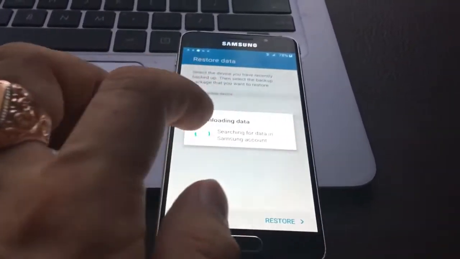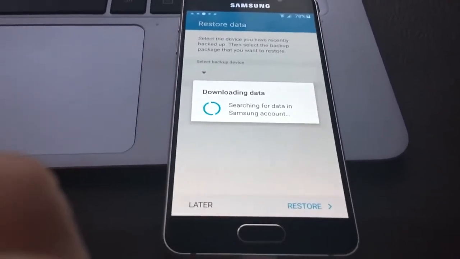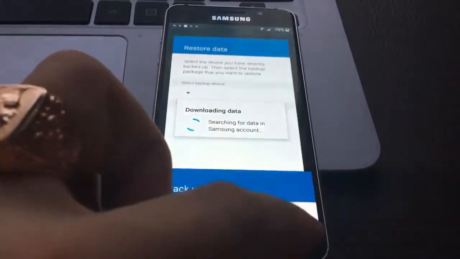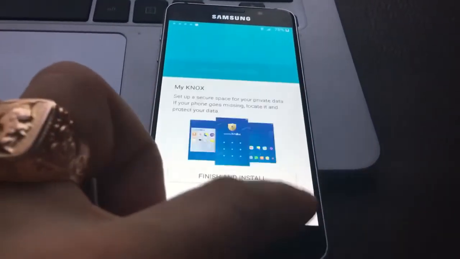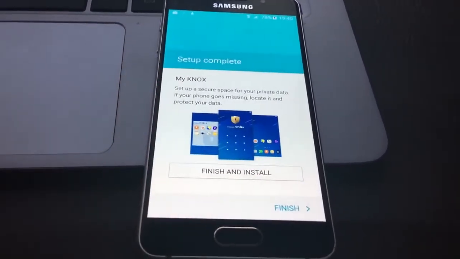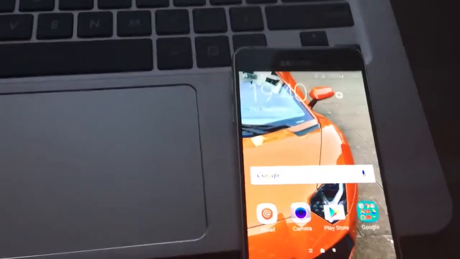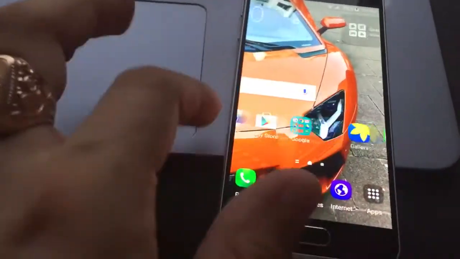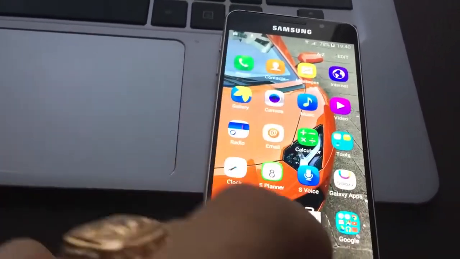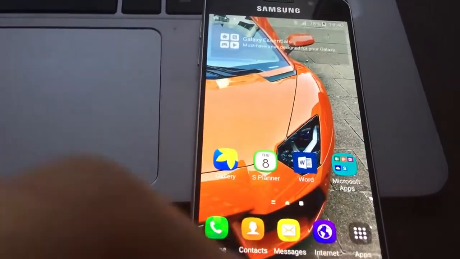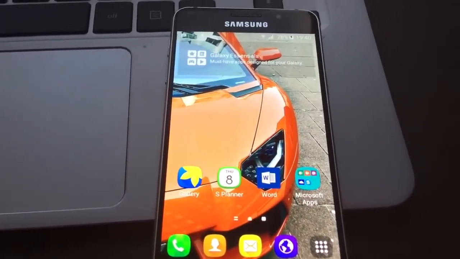Okay. Just later. Next. And finish. And you can see that we already have a new... this is nice, really nice. It's just finished. So this is how you bypass Google account.